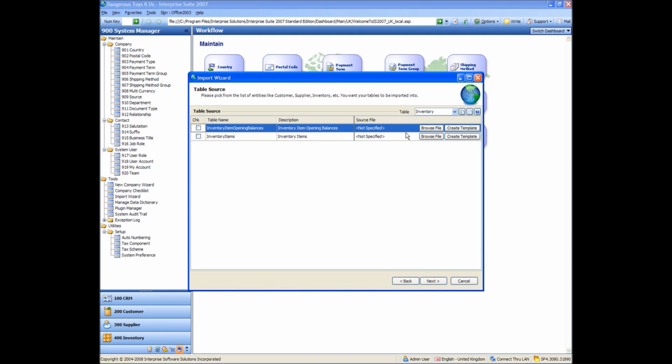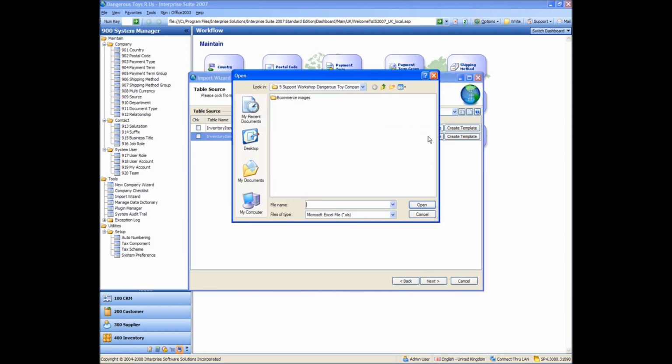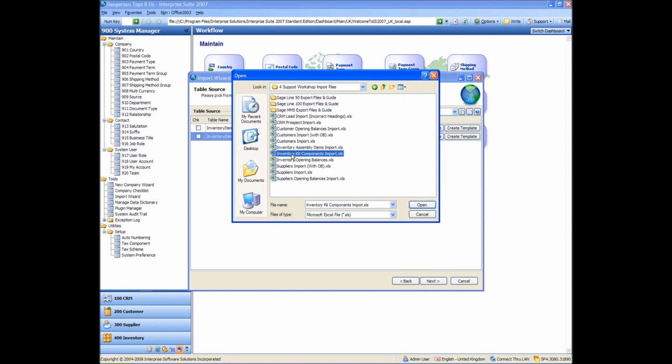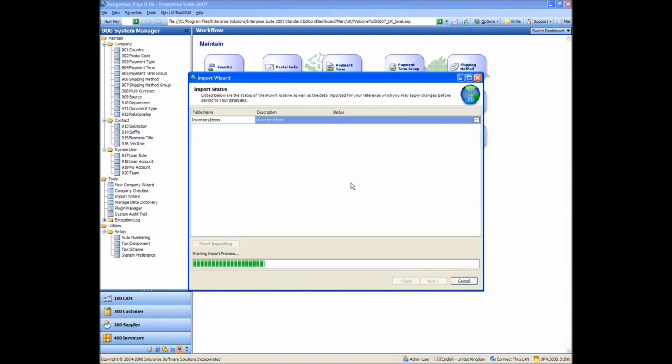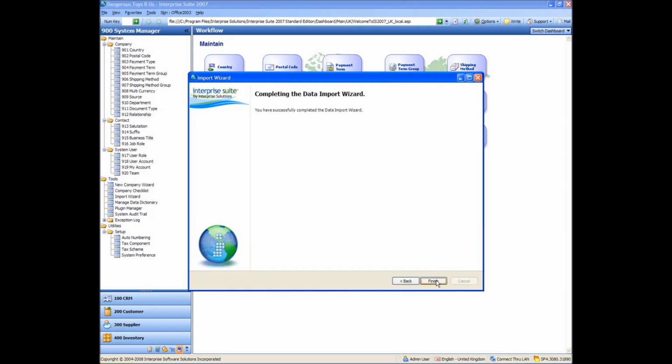So using the second import routine here, I'm going to browse for my kit components one. Okay, into my import files, inventory, kit components import. Okay, next, and start importing. Hopefully that will all import fine for me. Successful. Okay, while I'm here, I'll go and do my next file.